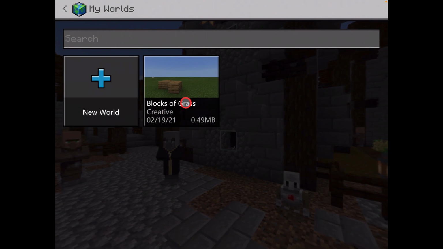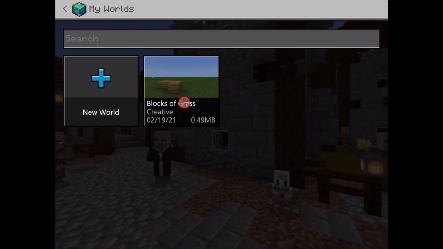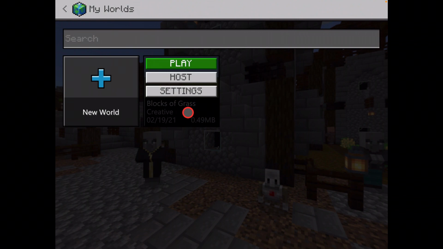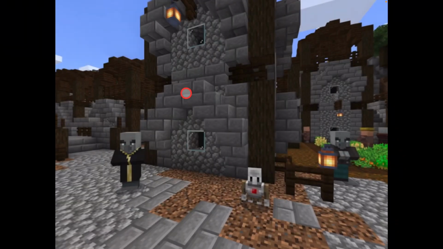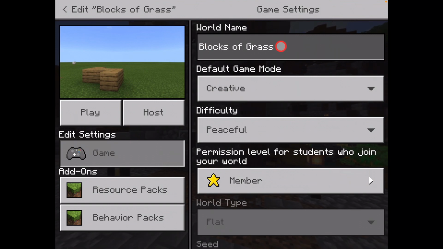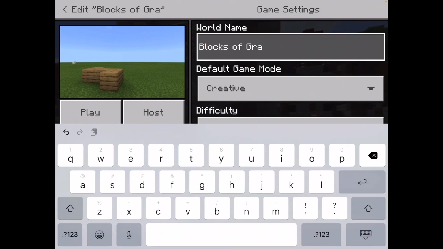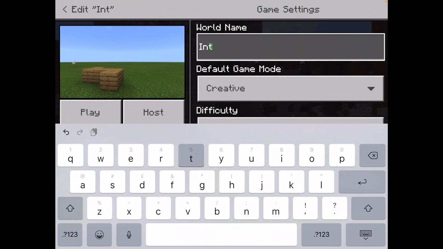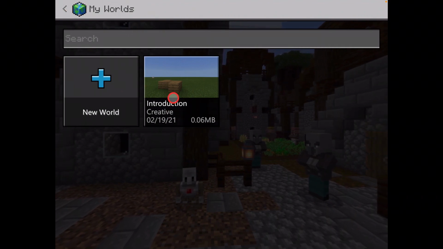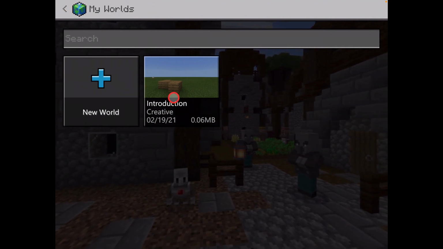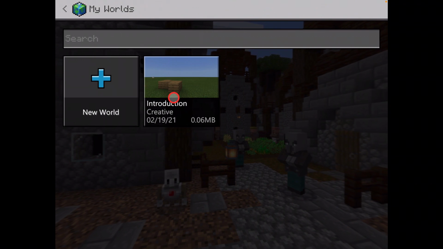But I'm going to need to name that, because when I go back to it, I need to recognize the world I'm playing with. So I click onto it, and this time I'm going to go on to settings, and you can see every world is called block of grass. But if I click there and call this world introduction, then when I click exit, we can see our world has been saved. So there we are, an intro to using Minecraft Education.